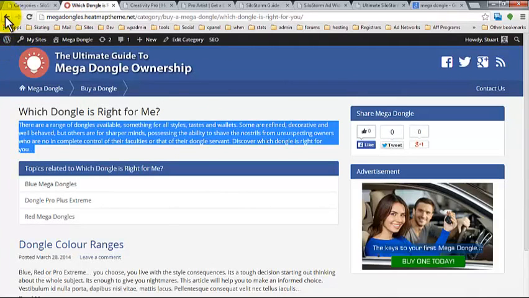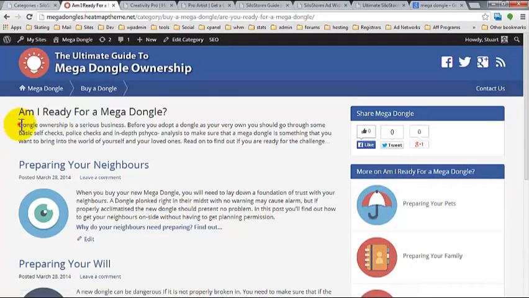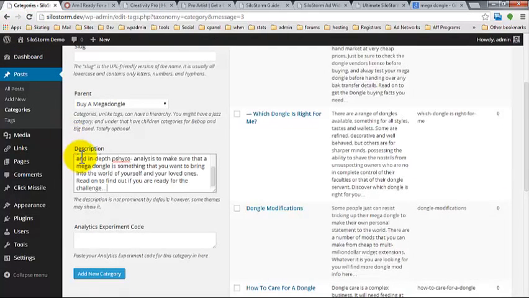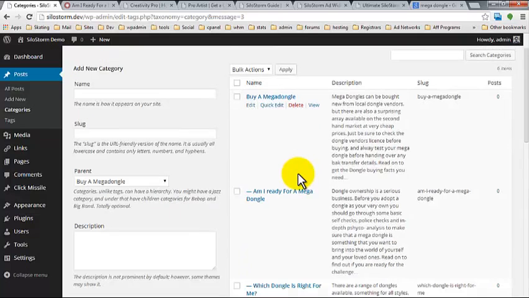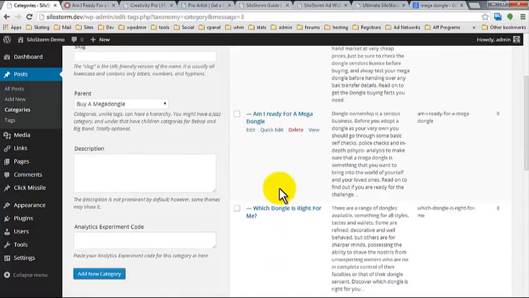and just cut and paste that off the existing site for quickness, paste it there and save it. And that should be saved now. And if we actually have a look, we should see we've got our buy a mega dongle top level silo, and the children of it are am I ready for mega dongle and which dongle is right for me. Okay, I'm going to skip ahead and do a few more of these, and then I'll meet you back here in a second.